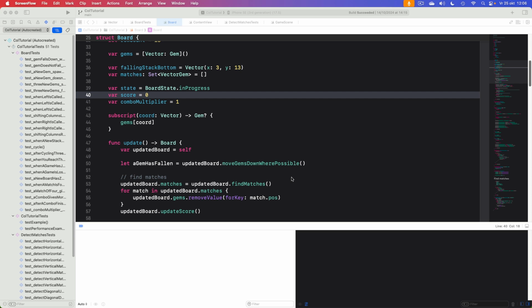Hello and welcome to a new episode of a series where we're recreating the classic game of Columns using SpriteKit. And today I want to implement levels.